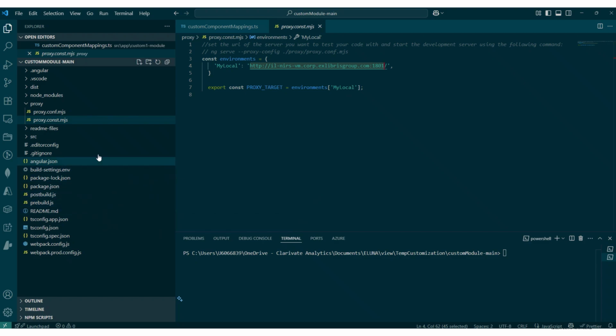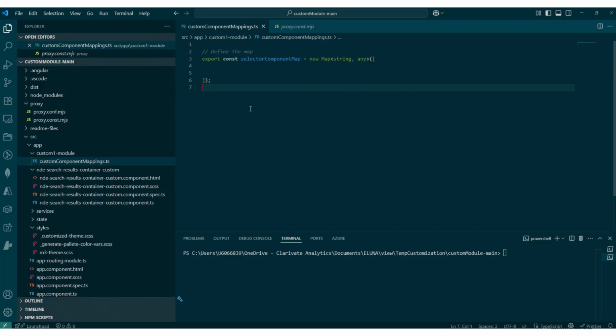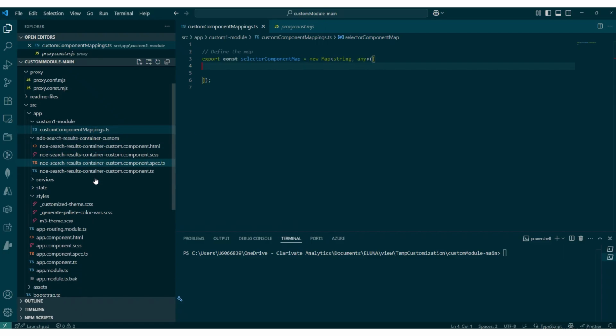Another file is the mapping. This is the mapping file that I mentioned. In here you will map a selector to a component that will eventually customize the specific selector with the code that you write in the custom component. I think that is it. Okay, so now let me show you.